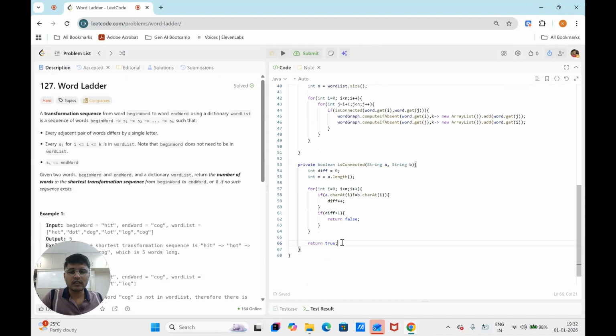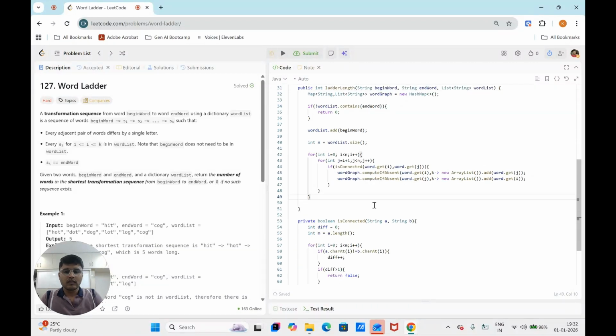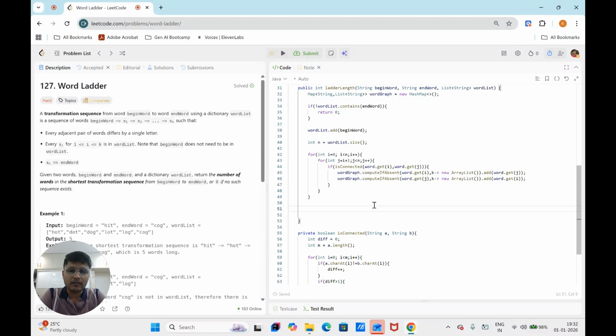So this will make sure that only the difference between the two words is just one character. Okay, so this is fine. Now we have created the graph in the form of the adjacency list. Now we want to traverse through, we have to do the BFS.